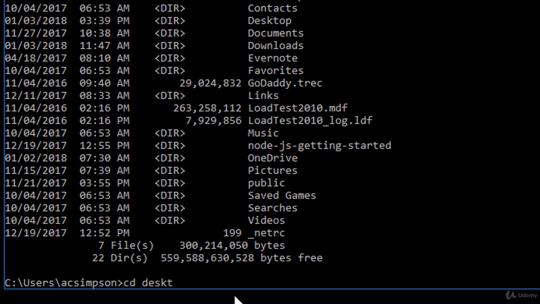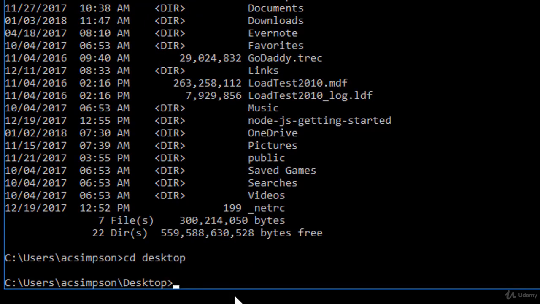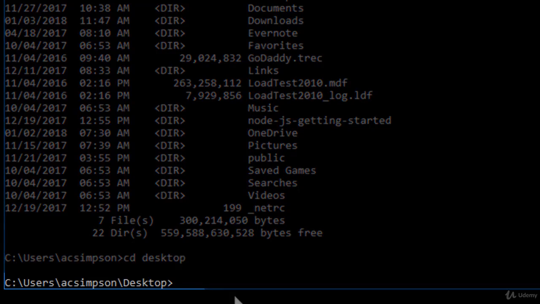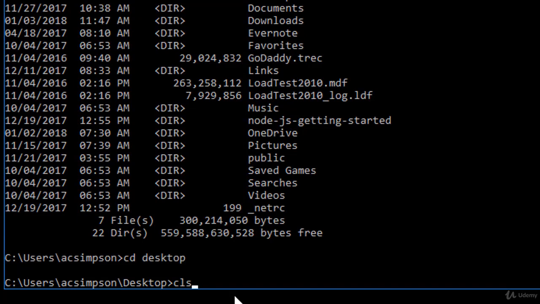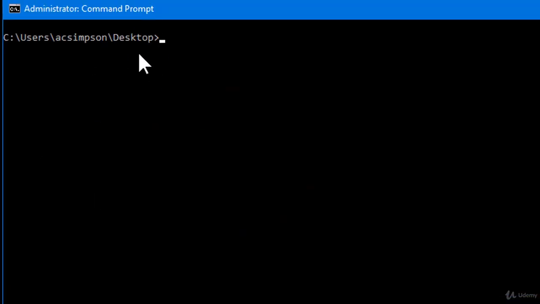So to get to the desktop, I just type CD space desktop. Press enter, and the prompt changes to let you know you're now pointing at the desktop folder for your user account. All right, now I don't really need to see this stuff anymore, so I'll just type CLS, which is short for clear screen. Press enter, and that'll clear off everything but the command prompt.